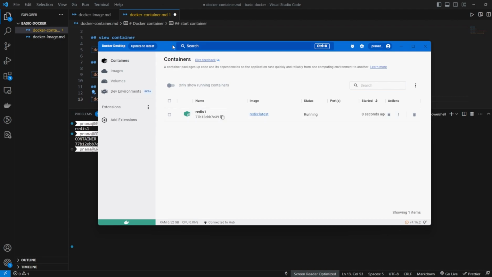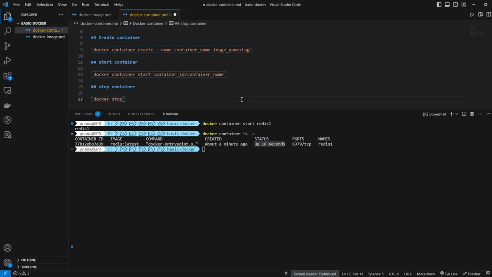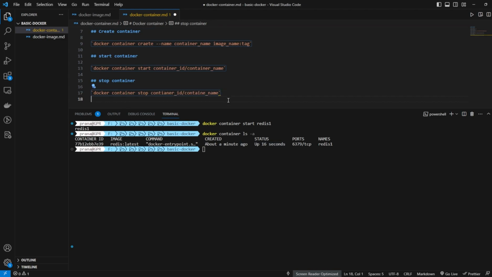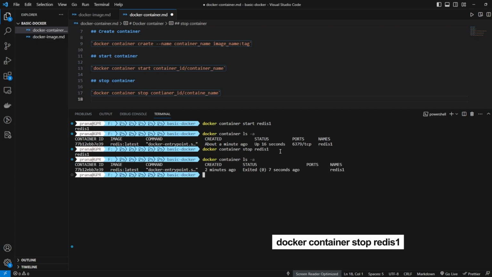Moving on, if you want to stop a container, you simply need to type docker container stop container name or container id. Let's try typing docker container stop Redis1. If we check, the container is stopped.